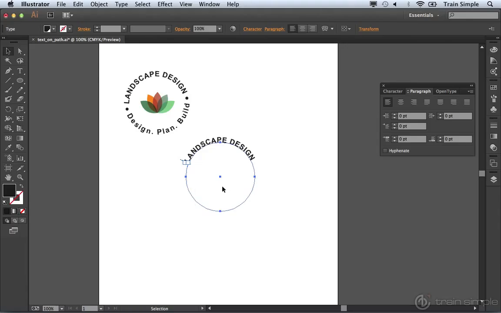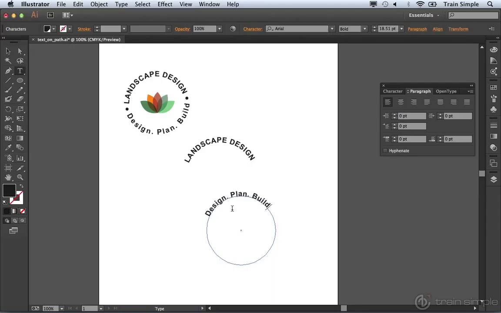So with this path selected, go ahead and copy it and then paste it. So now we have a duplicate. What I'd like you to do is update this text from landscape design to design, plan, build. With the type tool, you can highlight the text and type that out. Design, plan, build. But of course, it's not in the right location. So come over and choose the selection tool again. With that, we can change its location on the path. We want to find the center point, and the center point looks like it's right over here.